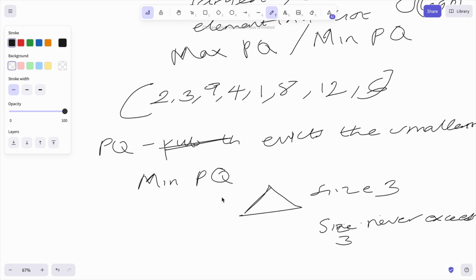To do that, all we simply have to do now is add elements into the priority queue. Initially the priority queue is empty, so immediately we add 2. Then we move from 2 to 3, the priority queue is not full, so we add 3. Then we move to 9, the priority queue is still not full, so we add 9. At this point 2 is at the top of the priority queue because 2 is the smallest of all the elements right now in the priority queue.